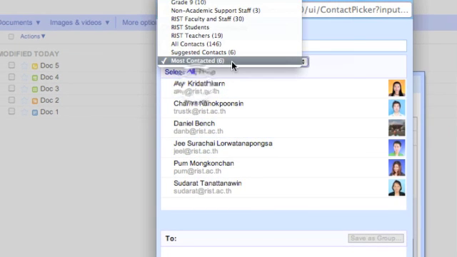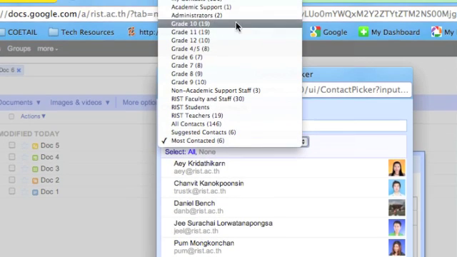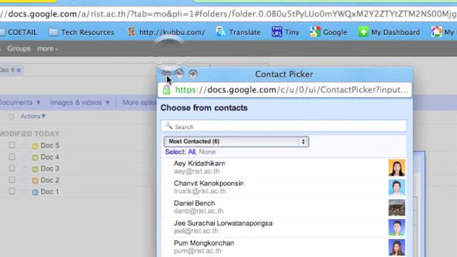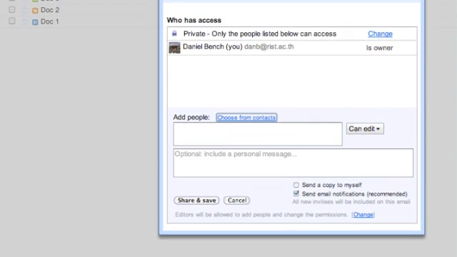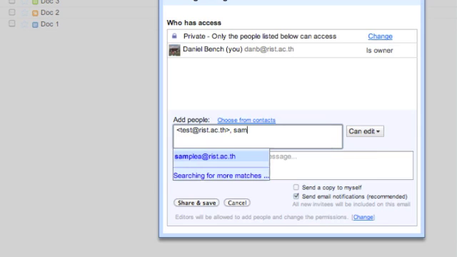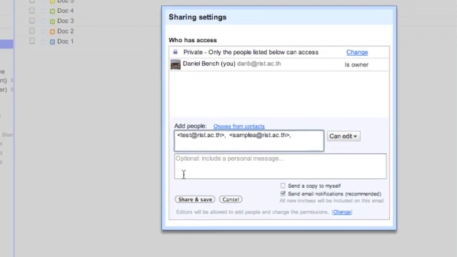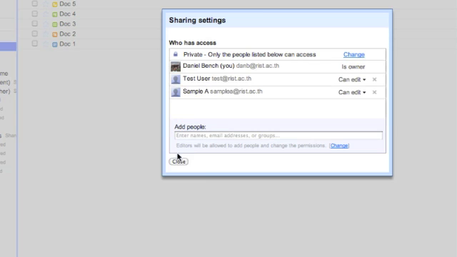Now, I can bring up my contacts, and it's very easy as long as I have my contacts made. I can choose a group of students, a group of faculty or staff, or I can just type in the addresses of the people that I want to share this with. So the Gmail address becomes very important at this stage. You can see that these two people can edit. Okay, I click share and save.